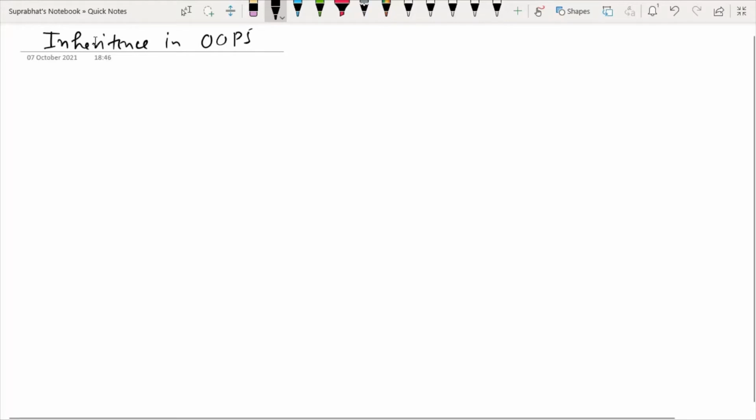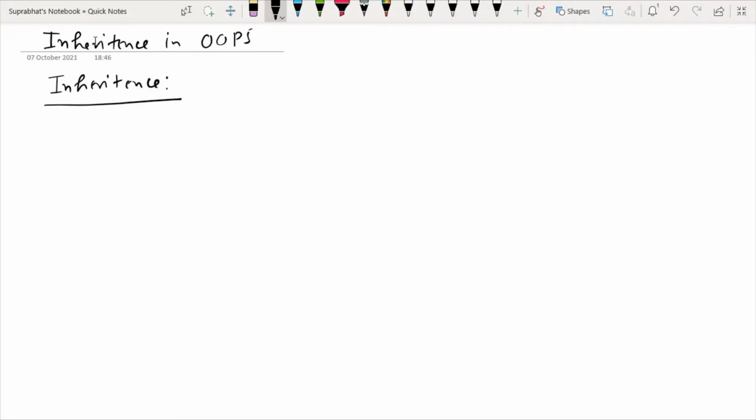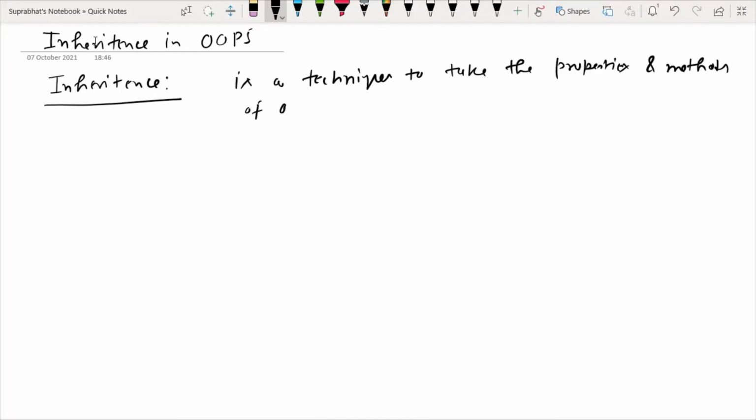So first of all, we will discuss what is inheritance. Inheritance is a technique to take the properties and methods of one class into another class.